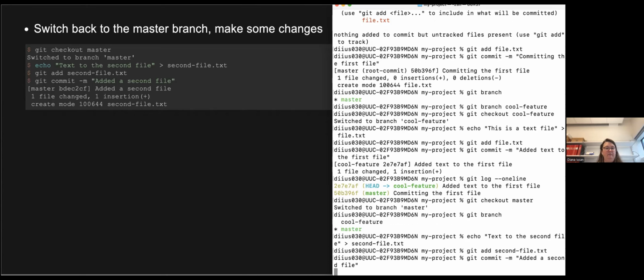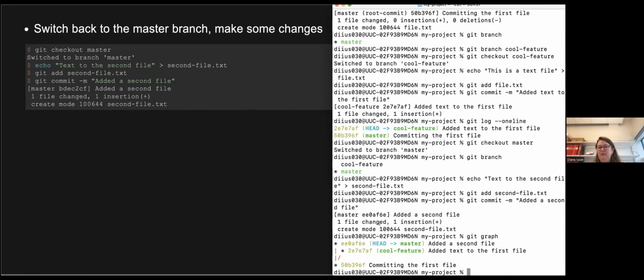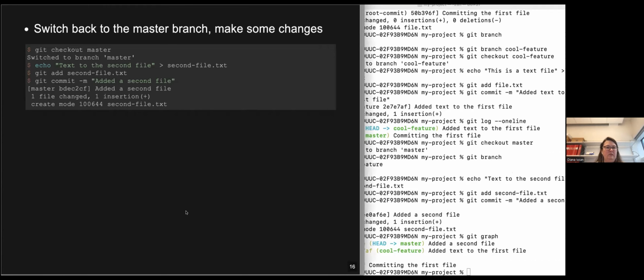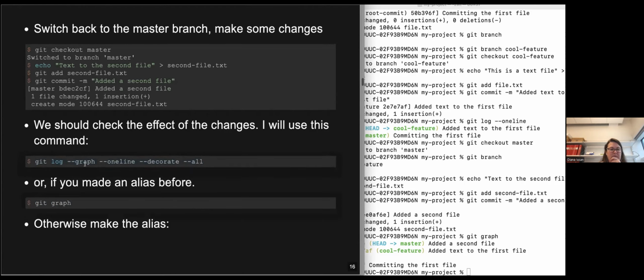Edit the second file. Okay, then. So now I will use the git graph, the graph alias that I had defined earlier. And I see that I have these two branches and they have basically diverged. I have commits on both of these branches. Okay, then. So git graph is the alias for this command. If you did not have it defined, you can type that instead.